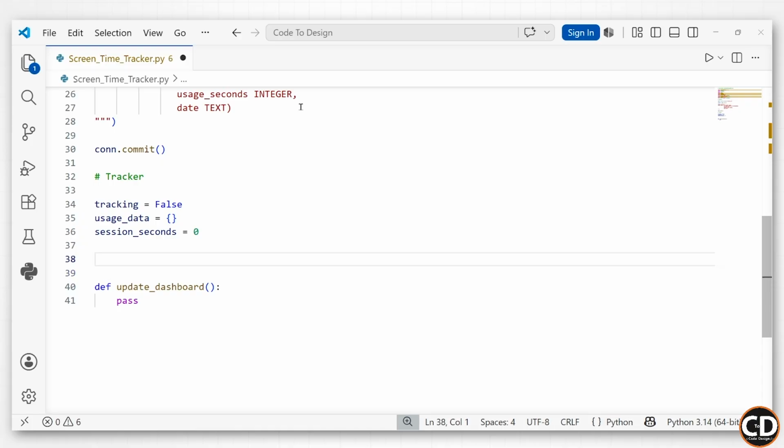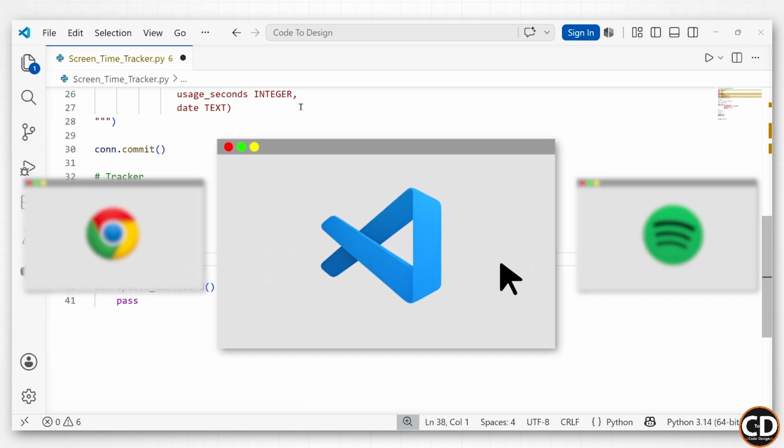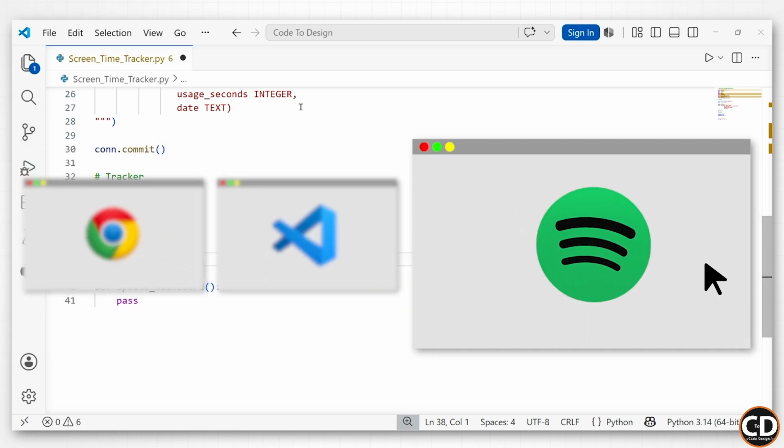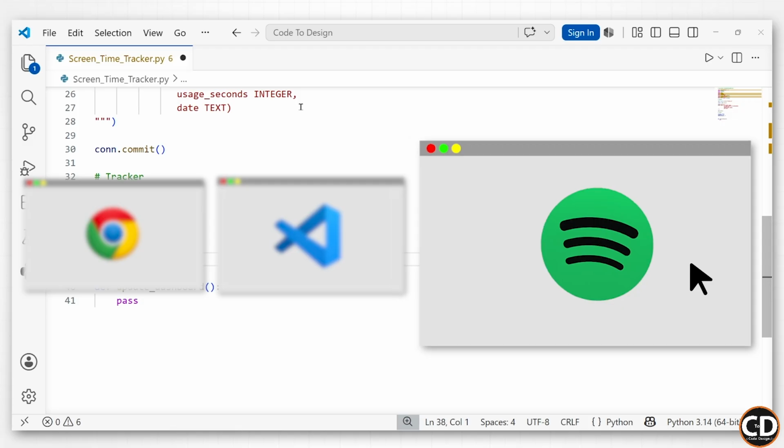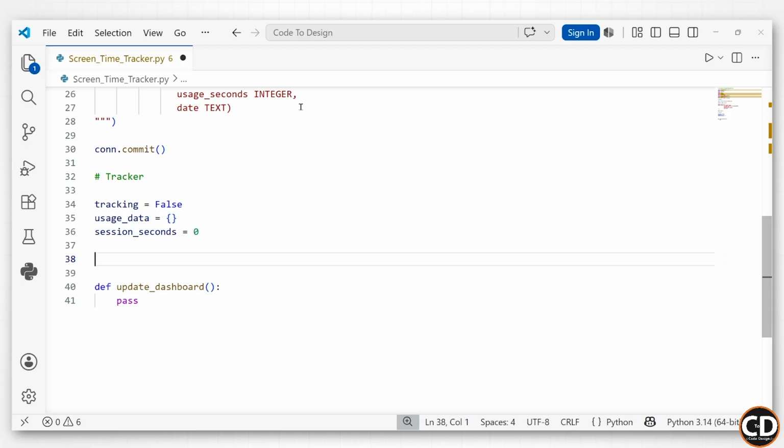All right, now comes the really interesting part. We're finally going to teach our application how to figure out which program the user is currently using. Think about what happens when you switch between applications. Maybe you're using Chrome, then you switch to VS Code, then maybe Spotify. At any given moment, one application is sitting in the foreground. In other words, it's the active window. Our goal is to detect that active window and identify which application it belongs to. So let's create a function for that.